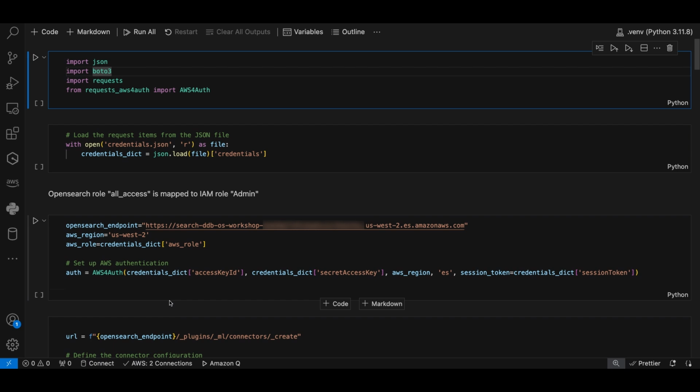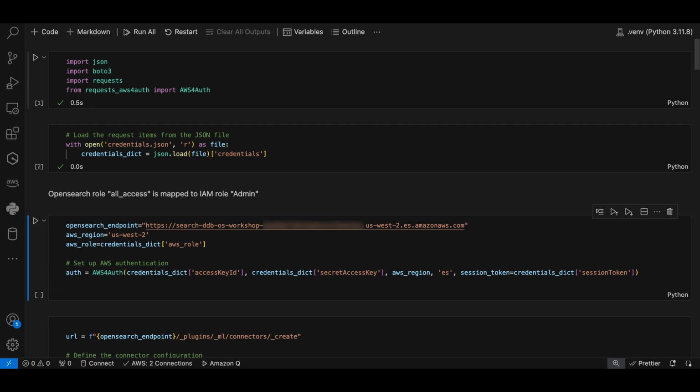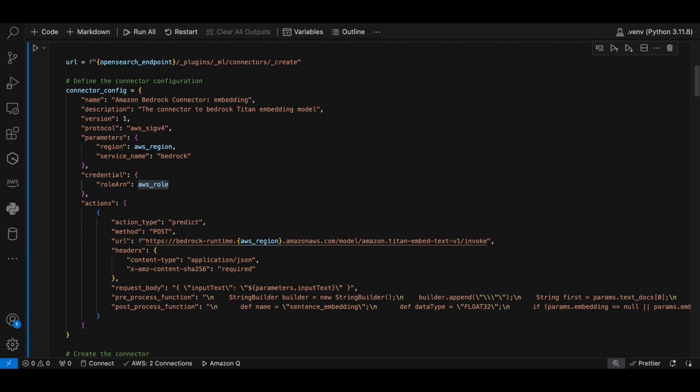I'm going to use the requests library in Python to call POST and PUT requests that are authenticated with AWS Signature Version 4, which is a standard authentication mechanism used by AWS services. I have stored my credentials in a JSON file and passed that to a library that generates my authentication header for all of my API calls. The first API I'm calling is to create a connector to Amazon Bedrock.